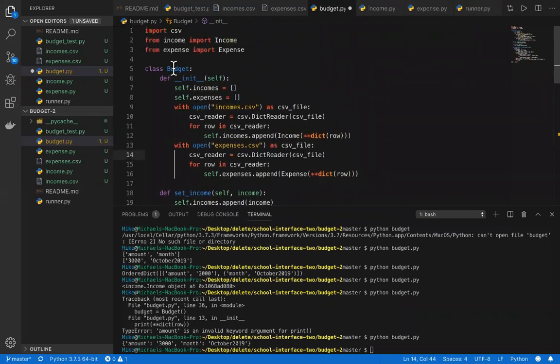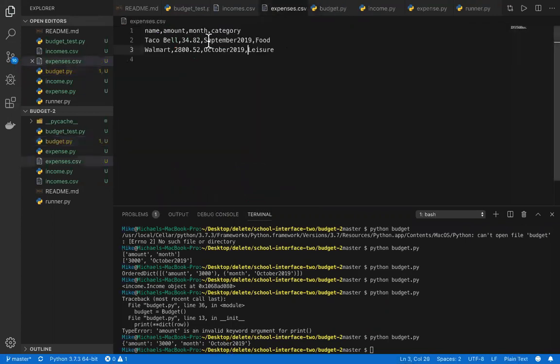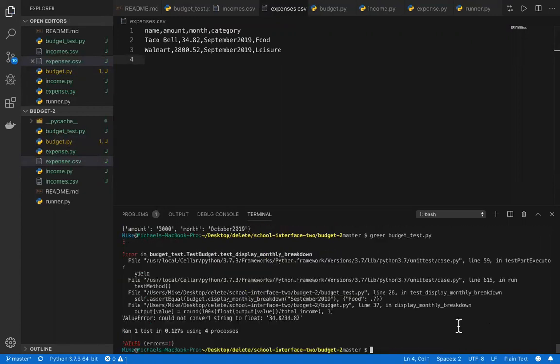And now whenever I initialize budget, I should have these things. This might even break my test if I change this to September. It broke the test because we read this data in. Although I'm not going to chase the error for right now.